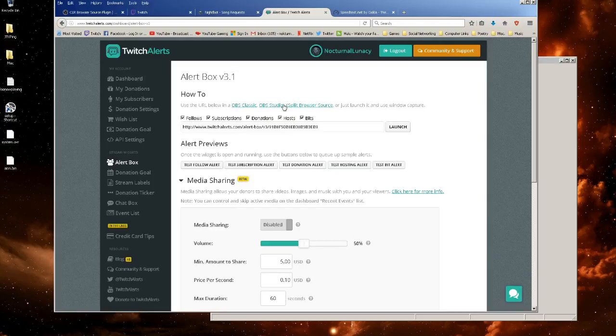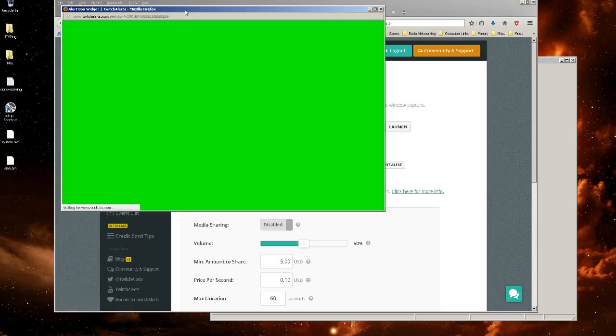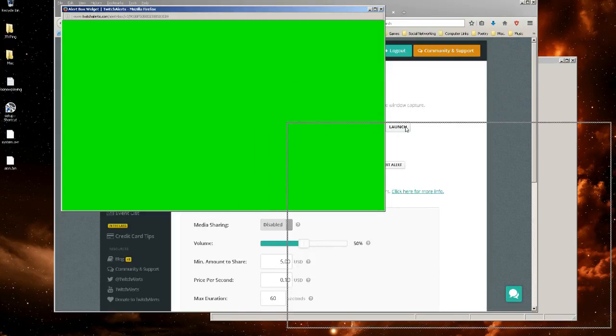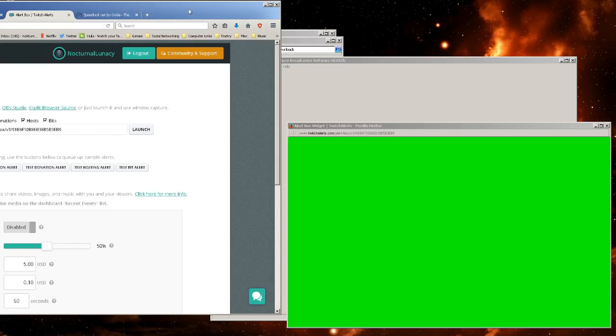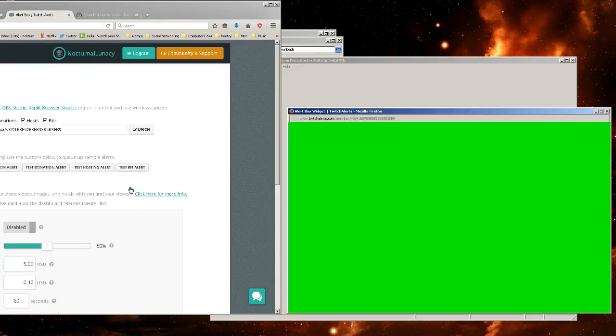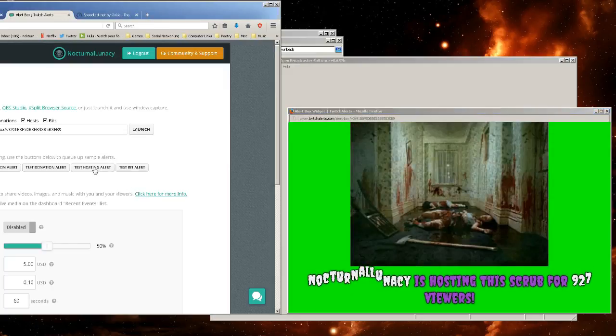Alright, what you do is you would need this URL right here. This is going to show when somebody follows. Can't test it right now. I can actually test it by doing this. This is going to show what your followers stuff is going to look like, and if you get a donation or somebody hosts you. See, that's what it shows.